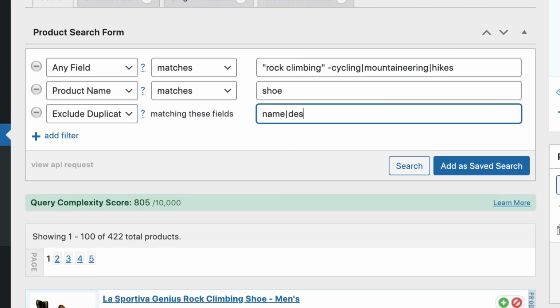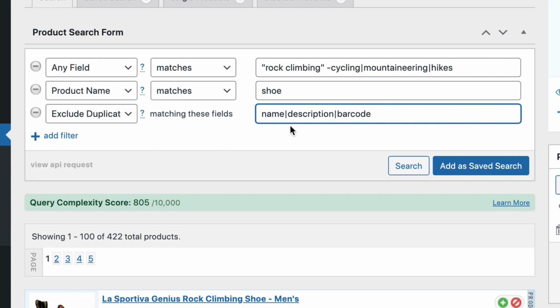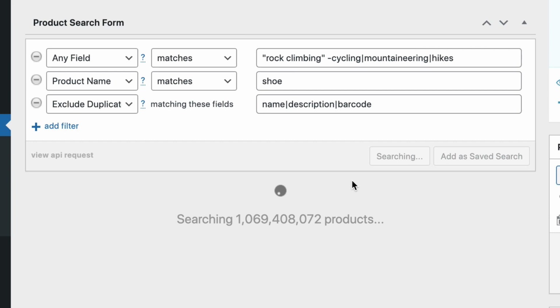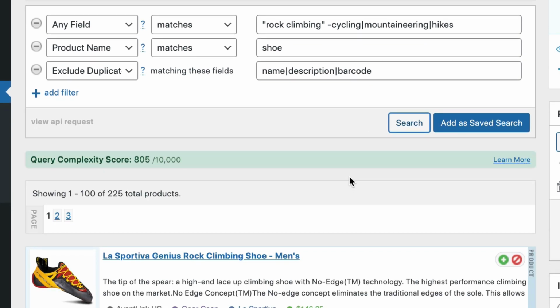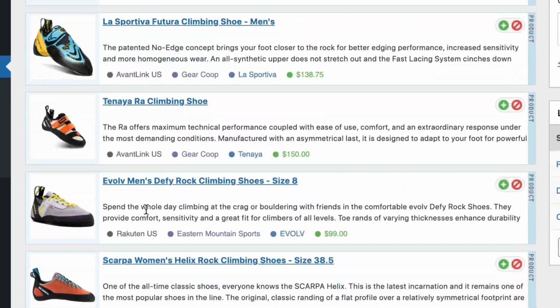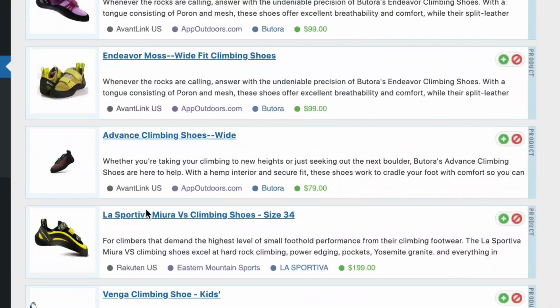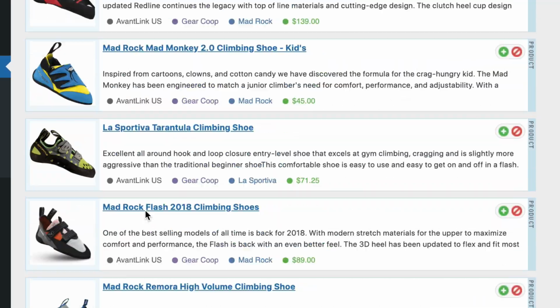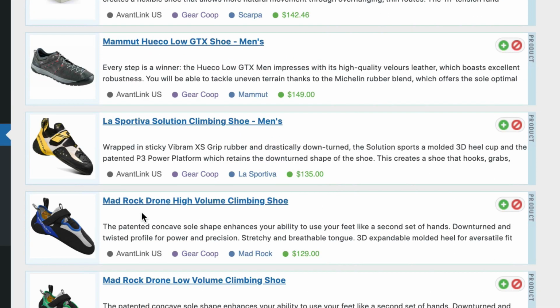Name or description or barcode. We'll start with that. It's usually my go-to starting point. All right, so now let's see what kind of products we have. I'm going to take my time and just make sure that these are all rock climbing shoes.